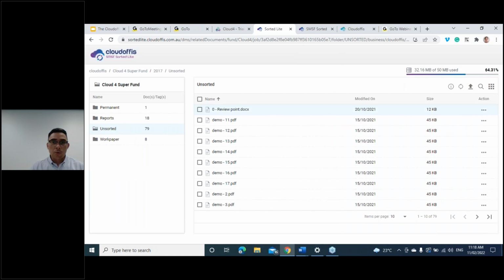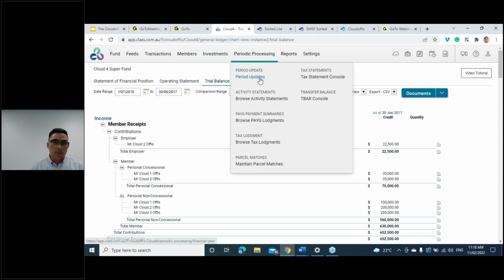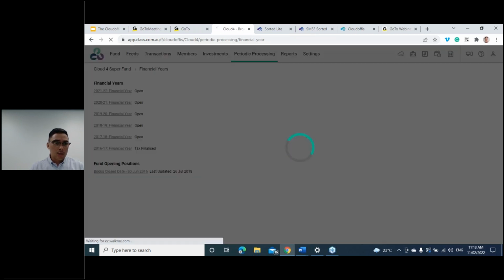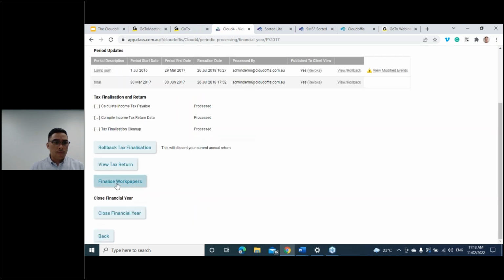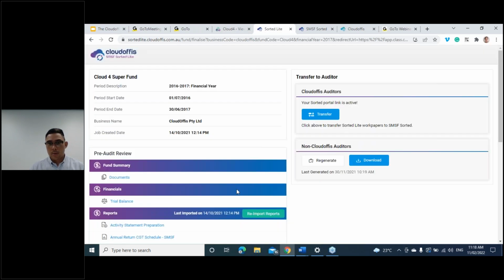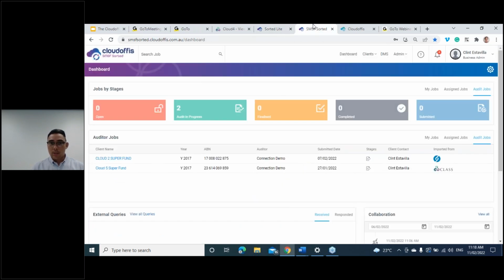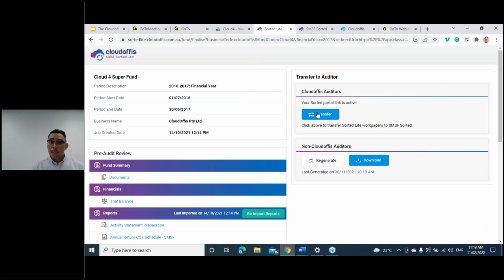So once the accountant's gone in and done all the work, they've done all the bookmarking, and they're ready to transfer this job over, that's when they go to the periodic processing screen, finalize work papers, and then they hit transfer. So the initial time that they do this, or your customers do this, it's going to request a link or an integration and put in your credentials and whatnot, just to link this SortedLight section of Class and the portal here, right? The standard connected portal. Once it's done, you hit transfer.